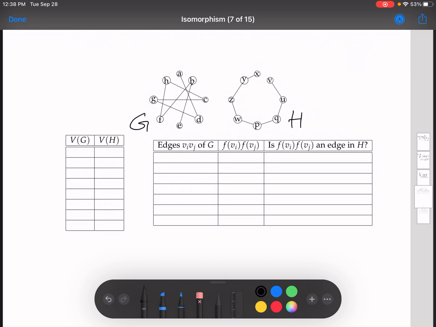So one way to do this, what I would personally do is, if you look at G here, you can see there's two degree 1 vertices, A and E. And all the other vertices have degree 2. Notice that that's also true for H. So that doesn't prove that G and H are isomorphic. That just gives me insight into thinking maybe they are.